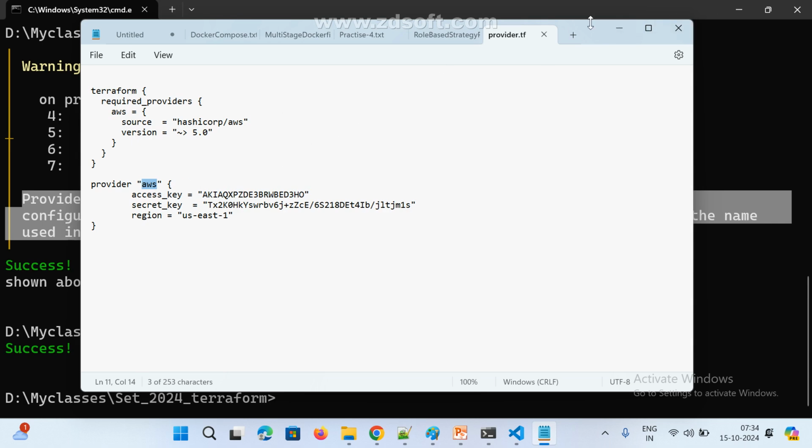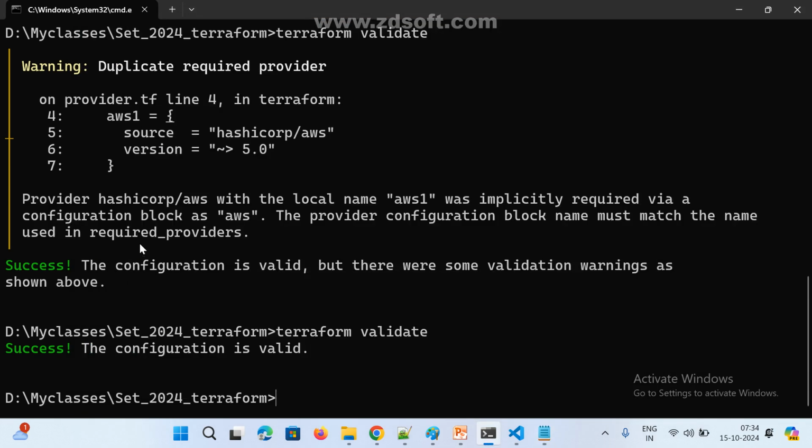Suppose if you give any wrong name, we will get this message. See here, it must match the name used in the required provider name. The provider configuration block name must match with the name used in the required provider name also. This is one thing. Now see here, configuration is valid.